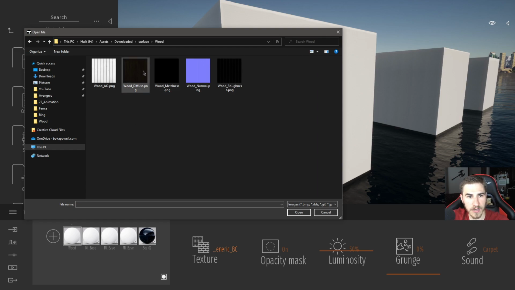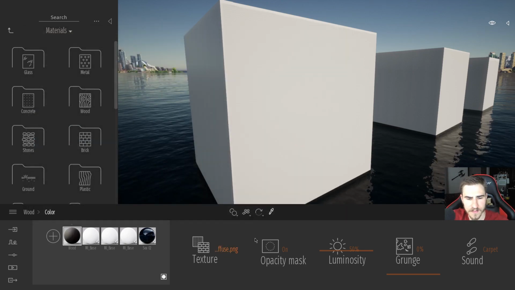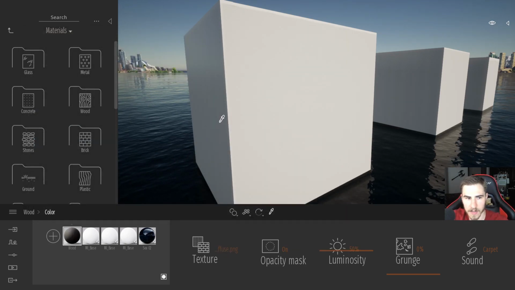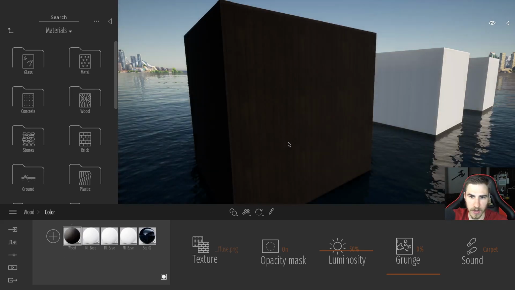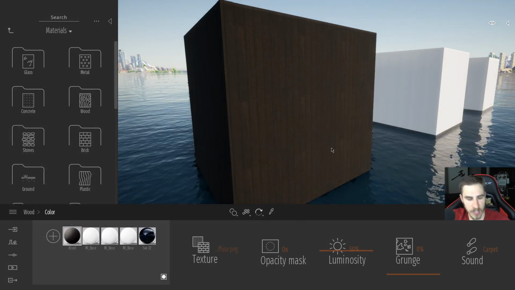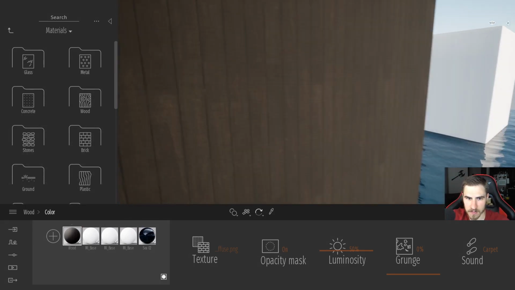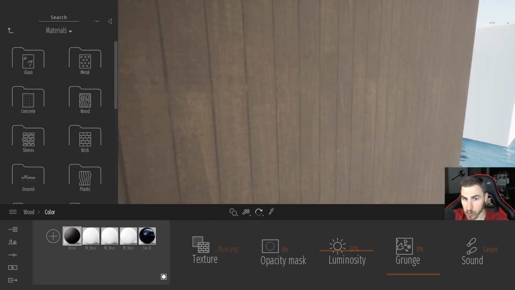So in this case, I want to use the diffuse. You'll see diffuse, albedo, color map, anything like that. So I've got a diffuse. So I'm going to apply that. Great. And so nothing happened. Nothing happened because I didn't apply this material. I need to actually drag this material over to this particular cube, and there we go. It doesn't look bad. Already it's looking okay.